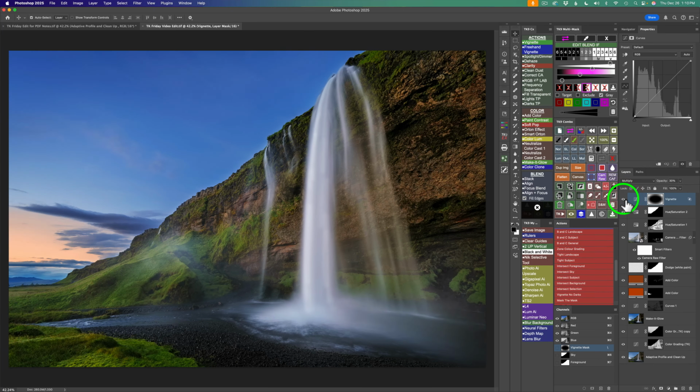Now the last thing I want to do is remove a slight halo around the edge here where the foreground meets the sky. Now this is caused by that adaptive profile, which is still in beta. Tony and I have been working on a way to eliminate this issue, and I think we pretty much have figured it out, which I'll show you in an upcoming episode. But for now, I'm going to get rid of this halo, and I'll show you how to do it.